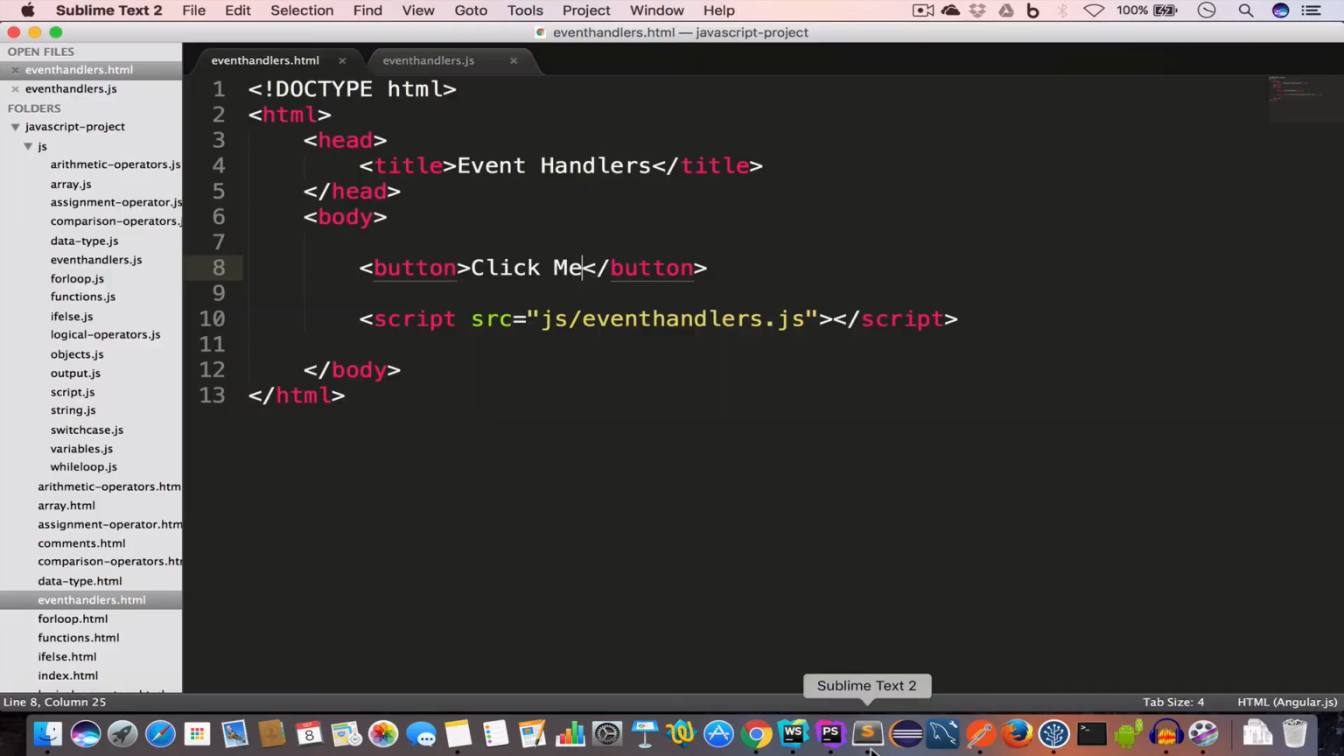So let us go back to our code and we'll handle the click event using special attribute onclick. So inside the opening button tag, we'll add the onclick attribute. And inside this double quotes, we'll write the code that will handle the onclick event. So that code will get executed whenever this button is clicked.